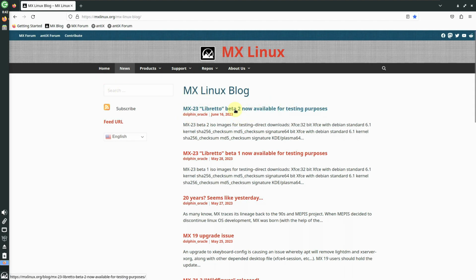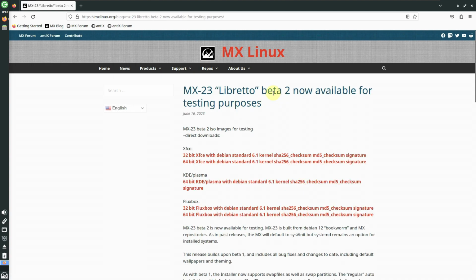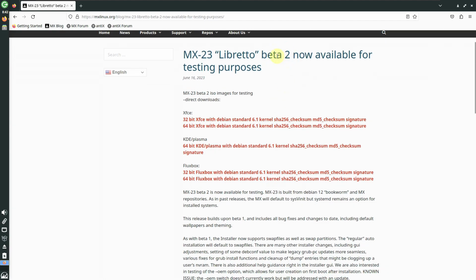So here is the release note of MX Linux 23 Libretto Beta 2 edition. This is the second beta version. This is the XFCE desktop environment. Most people will go with the XFCE desktop environment, and next Fluxbox and then KDE Plasma. So it's up to you to choose whatever desktop environment you want. If you have a low-end PC, it's always good to go with XFCE or Fluxbox.